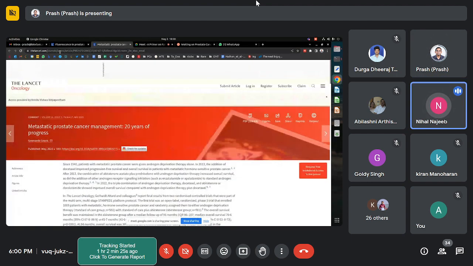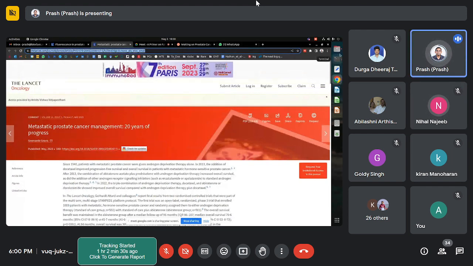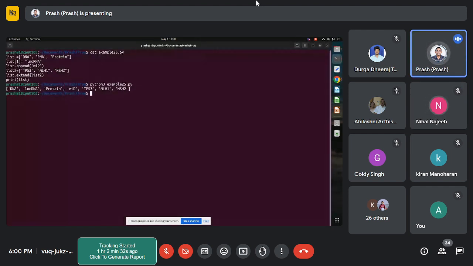Sir, why didn't replace actually work? Replace function doesn't work with tuples. This is a tuple, right? This is square brackets, right? So replacement doesn't work specifically with the tuples. Okay, sir.